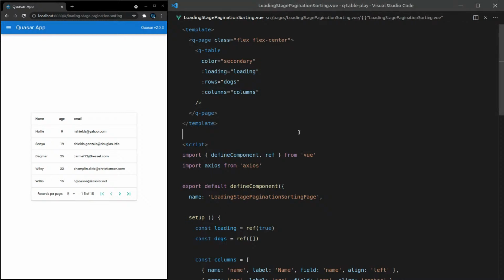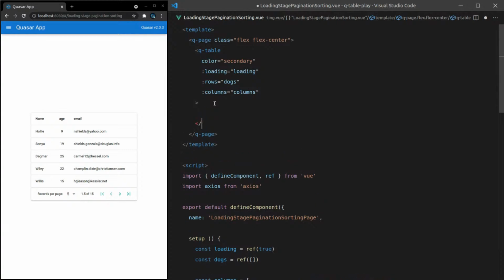And that's it. Everything's working. That's how you do some basic loading state using Quasar. But of course, I've got a lot more to share. Another thing we can actually do is override that loading slot. And this is really cool. I'm grabbing this example from the Quasar docs.